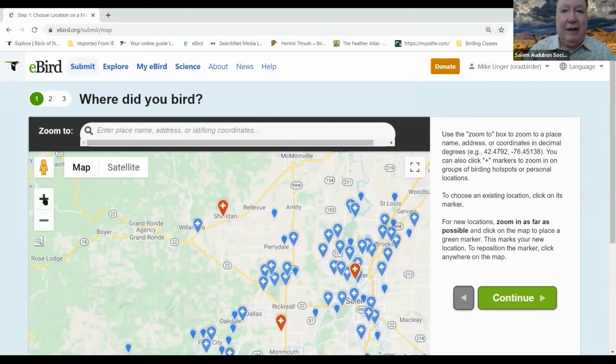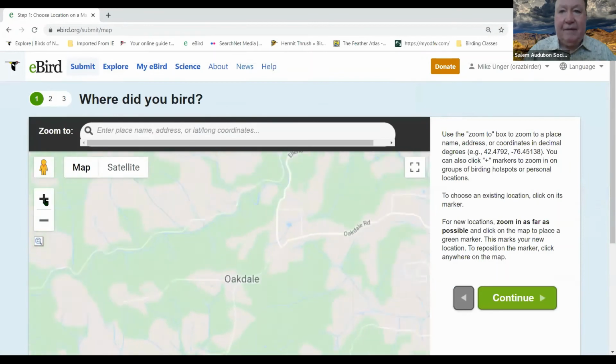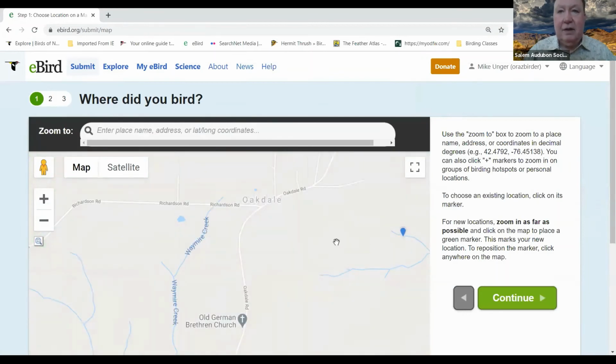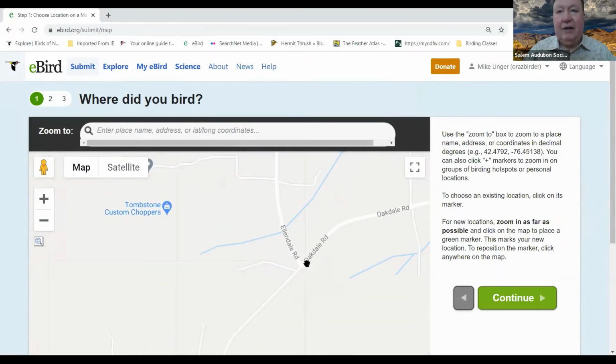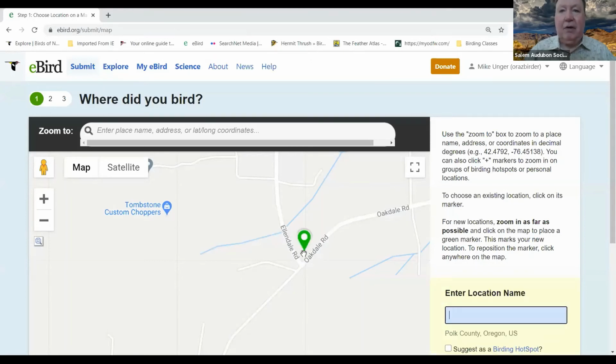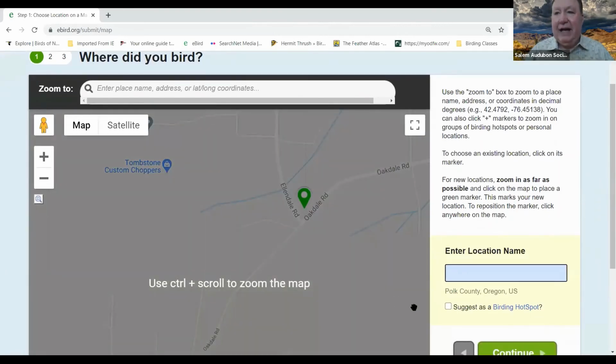I have to zoom in quite a ways. Let's go out even further. And so I was at the intersection at Ellendale Road and Oakdale. I just left clicked on this and it put a green dot on that. Then I'd put in the location, type it in. You can call it whatever you want to, Ellendale / Oakdale or wherever you want to call it. But that's how you would get a new location.